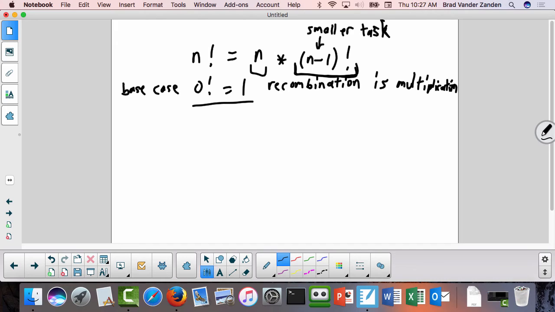Okay, for those of you who like math, this is often called a recurrence relation. You'll see this more in your computer science careers, but it's a recurrence relation because it doesn't give you an exact formula for calculating n factorial, or it doesn't give you a closed expression. Instead, it gives you a recurrence.